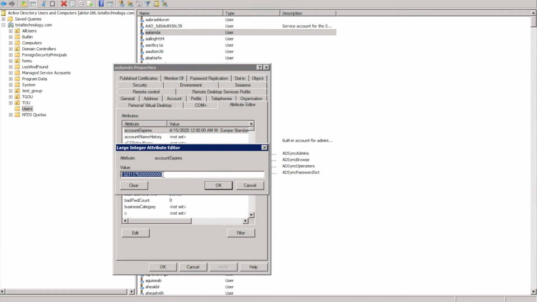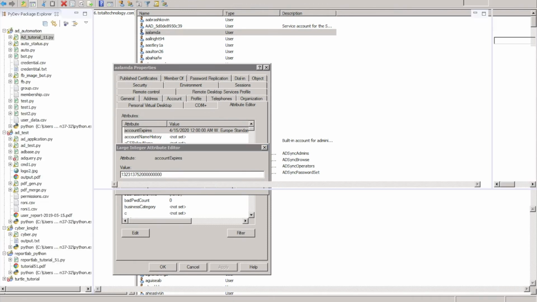It is a value in seconds from the year 1980, and you have to subtract that date from this date to get the actual date. Again, this is kind of an internal thing. If you want to know more, just search Google for account expiration date format. Our objective is to convert this value into datetime format.